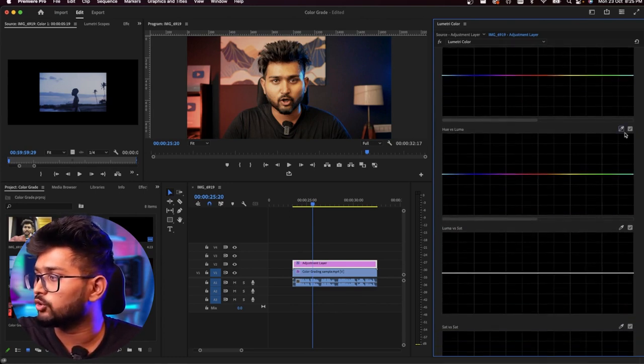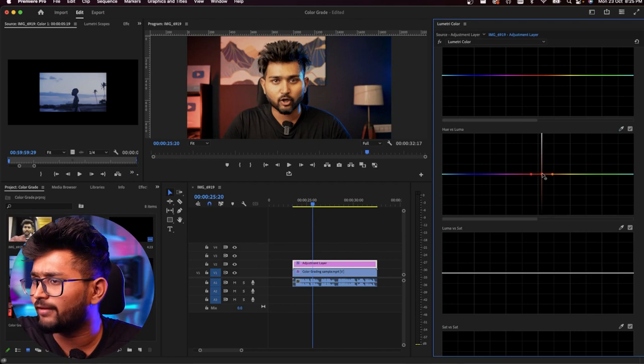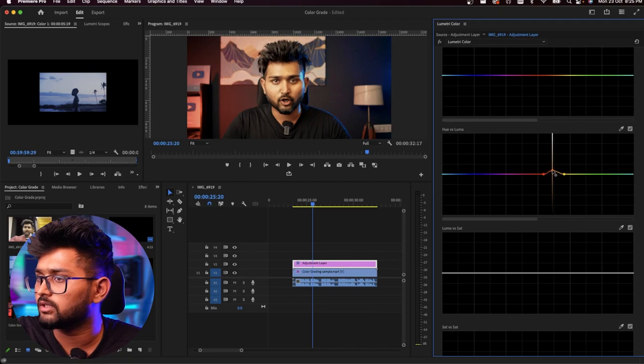Next I'll go to hue versus luma, which is color and the intensity of the color. Again I'll go to my face, right? I'll slowly make my face a bit brighter. Now you see, a little bit brighter. Maybe a little bit brighter here. Usually face ka colors are in orange and red wala region. So you can see thoda sa brighter ho gaya, right? Thoda sa bright kar diya, like very less light, right? So I've played with hue versus luma also.